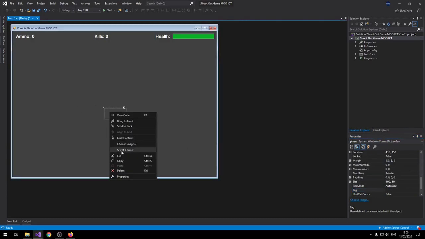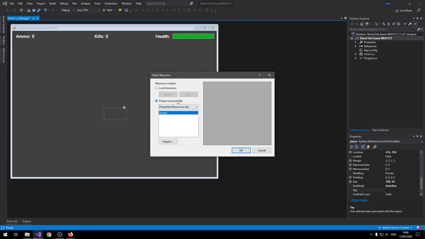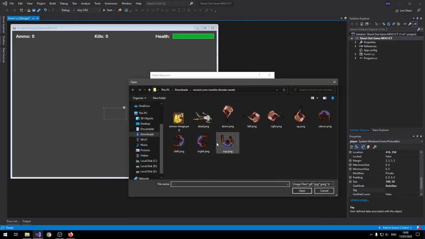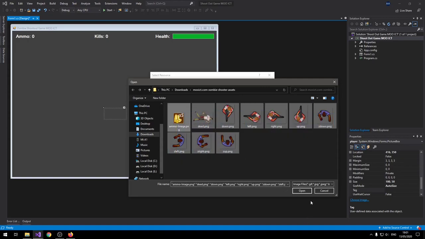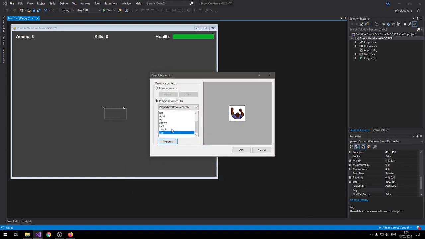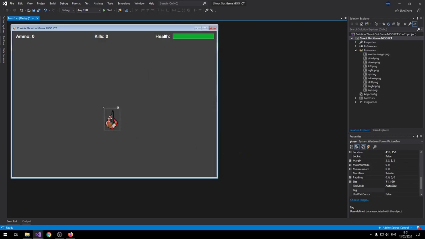So if I right click on this picture box, go to choose image, project resource file, go to import. These are all the pictures that are downloaded from the MOO ICT website. As you can see, you've got the player down, left, right, up, ammo, the dead image for the player, and the zombie down, left, right, and up. Select all of them, click open, and we're just going to select up for the beginning part of the game.